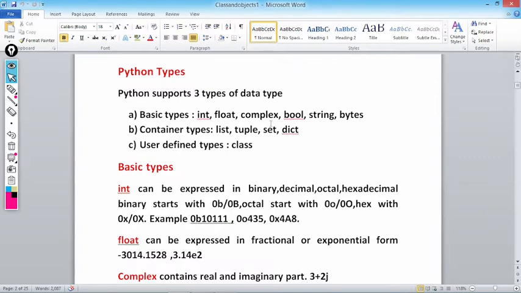Basic types: int, float, complex, bool, string, bytes. These are the examples of basic types. Container types: list, tuple, set, dictionary. These are the examples of container types, and classes are the example of user defined data type. So let's start with basic types.